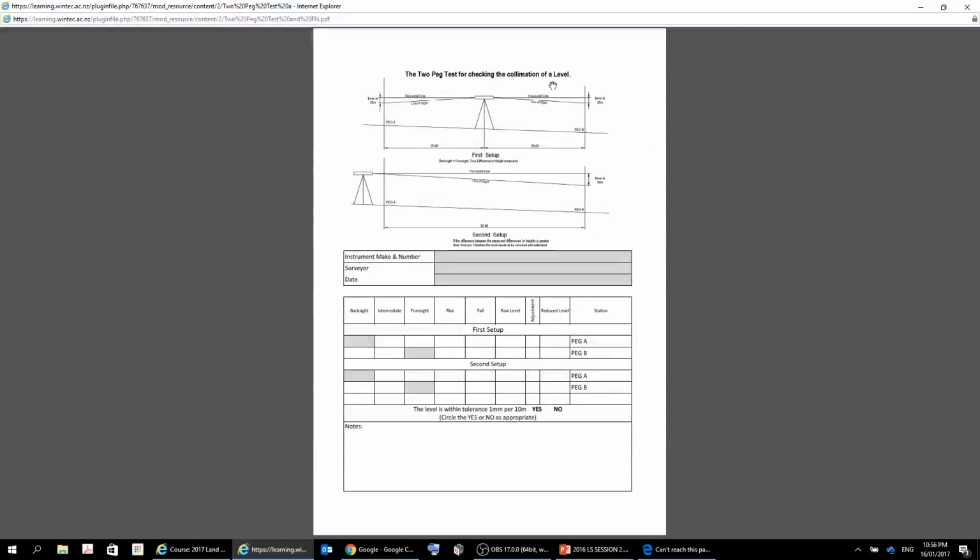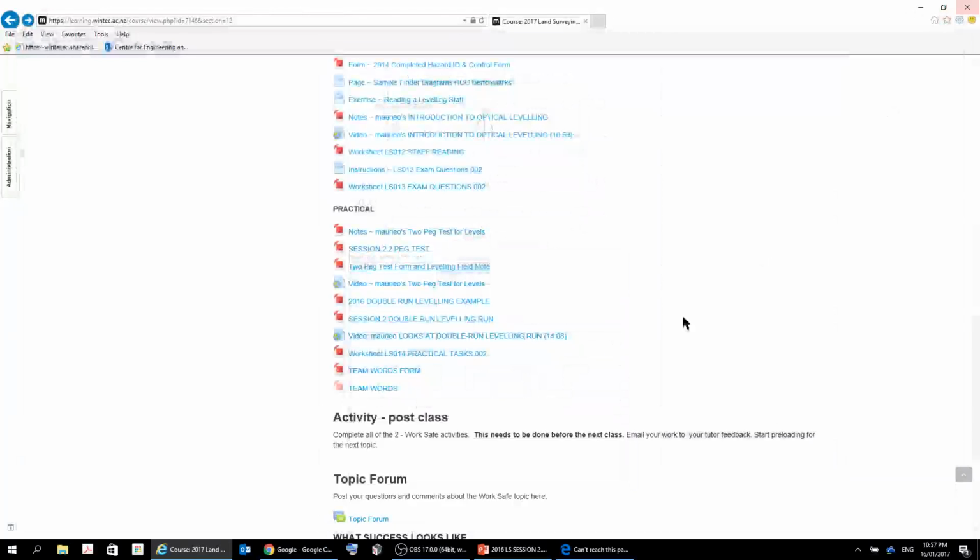Control 0. So that's the form. Now, you would fill out where the grey is. They're all the ones that need to be filled out, and then some there and some notes there. It's the grey area, and it's important that everything gets filled out. So this is for the 2-peg test, which we'll do some further explanation for in the field when we go to do that, as well as there are videos and some double run leveling examples all there.